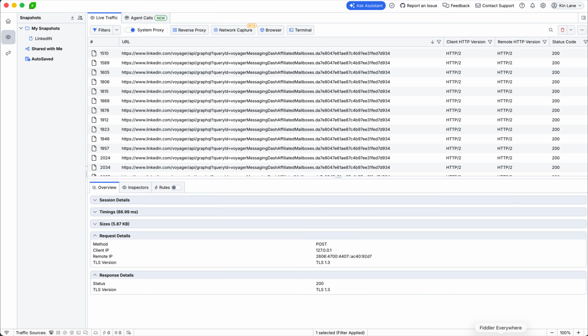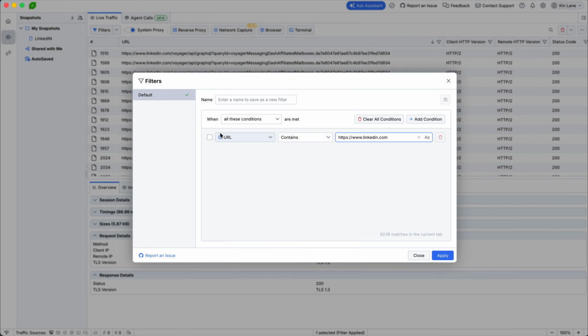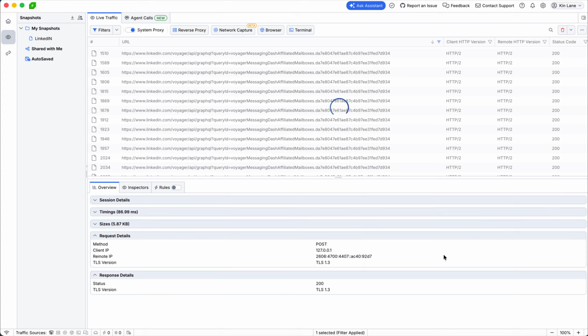So once you've done that, there's this filter button in Telerik. You can add filters for any condition. All you need is one that is a URL filter that contains https linkedin.com, and you hit apply.